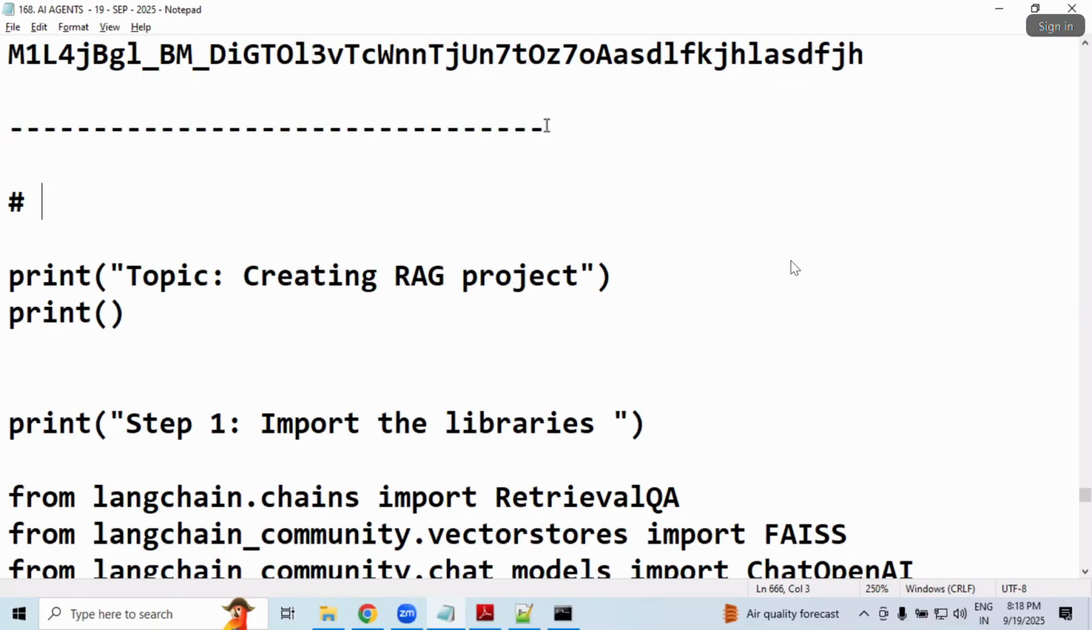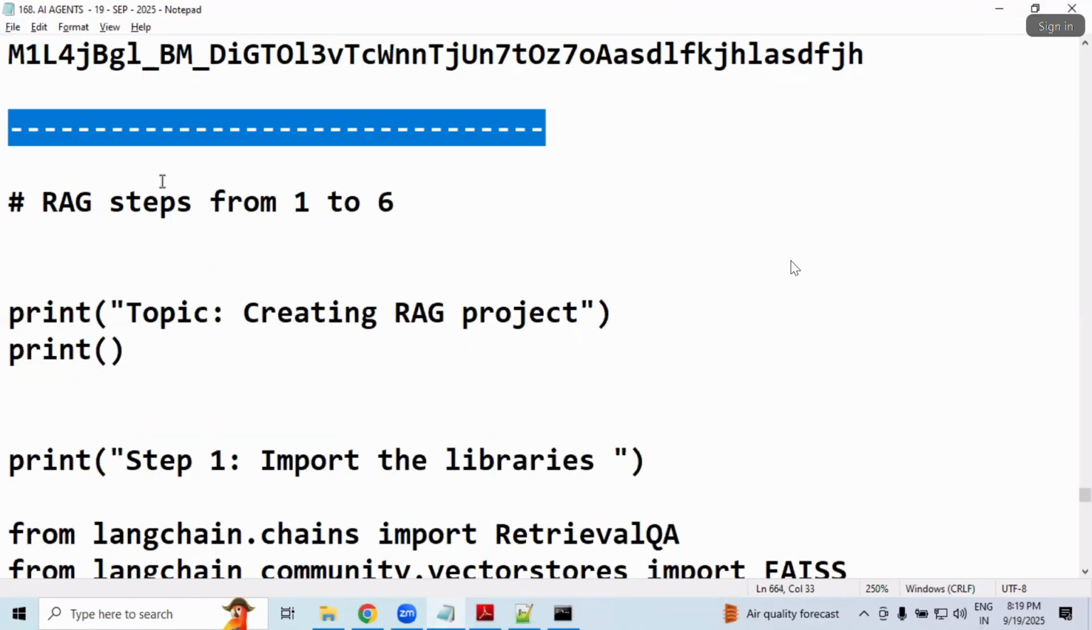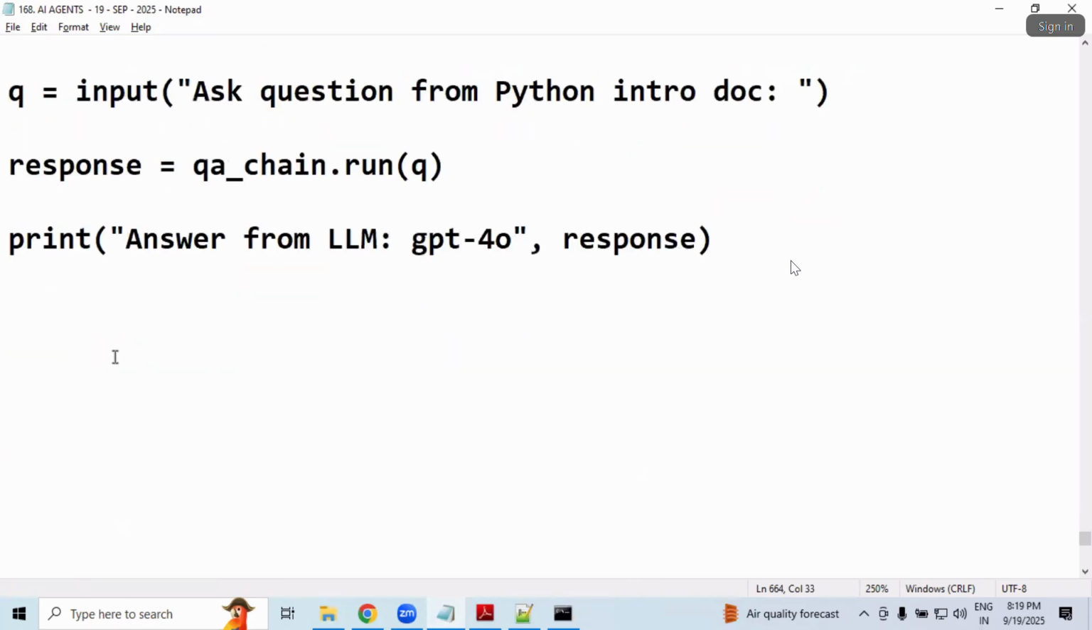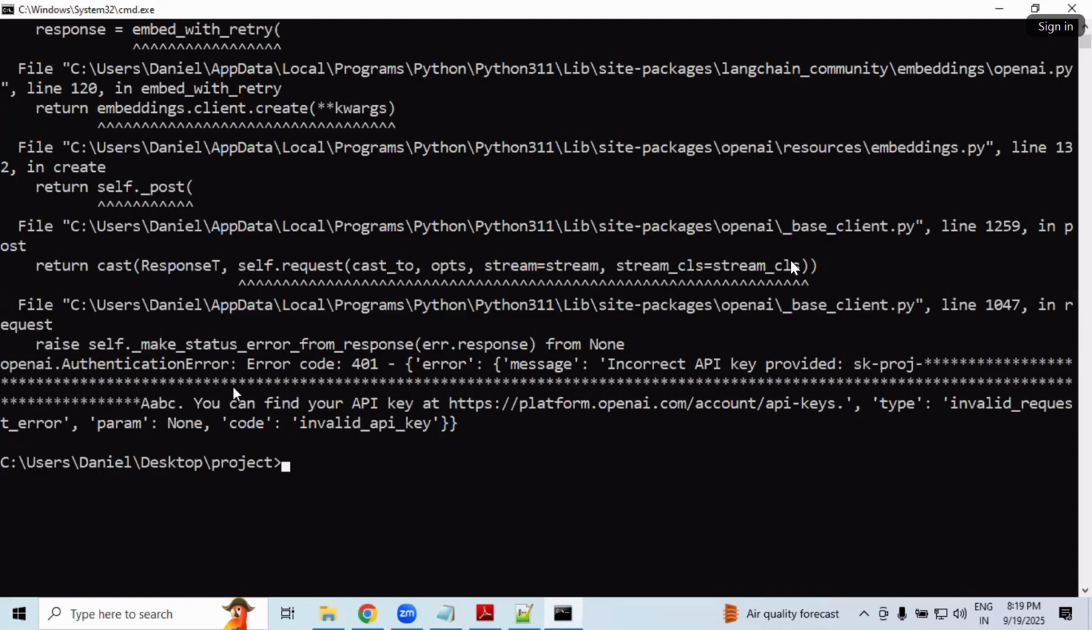Okay, I will cover one more example. So RAG, steps from 1 to 6. That's what you need to understand. If the API key is wrong, authentication error. What error? Authentication error.